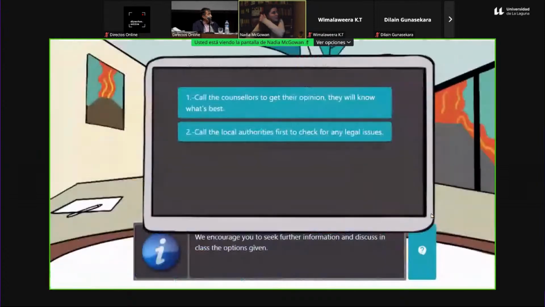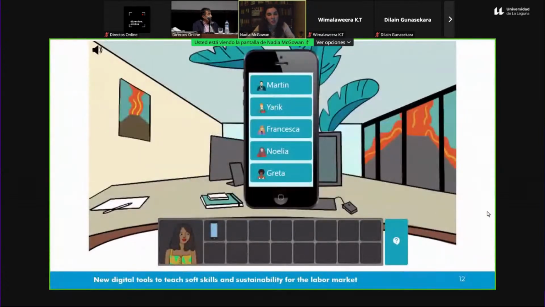Depending on what they pick, the counselors will give them different options. Here we have the 5 different counselors they have, which repeat challenge after challenge, each one of them with their own personality. In this case, for example, Martin suggests we reject the offer because it will negatively affect the ecosystem. Another one suggests we build our own hotel, and so on. Depending on what we pick, we will get results based on how sustainable our choices were and how they will positively affect the local community.